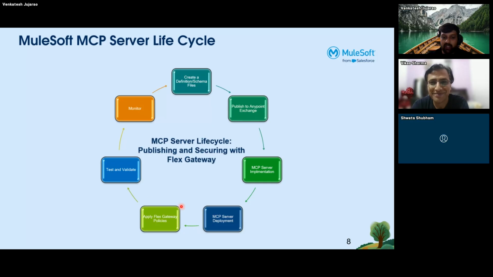For Flex Gateway, there are two types, right? MuleSoft Managed and Self Managed. Self Managed only, with our own instance we can configure.